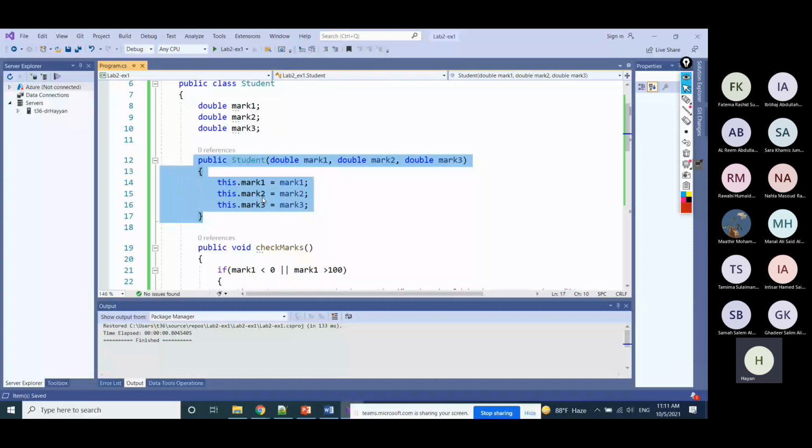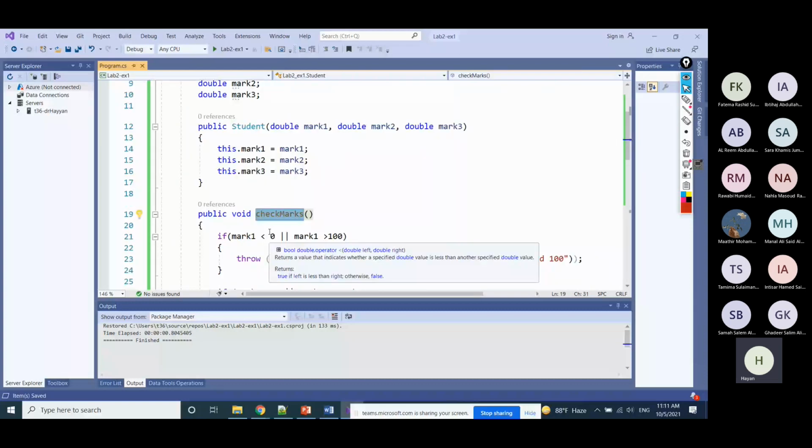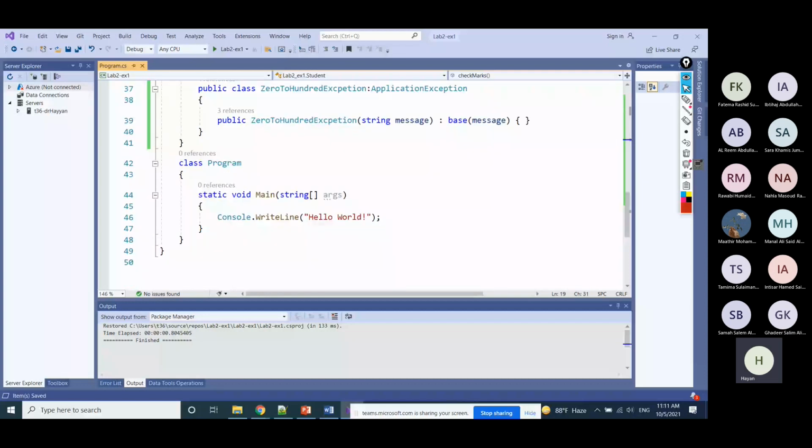Now, in the main method that will call this student class, what we will do is we will try to read from the console 3 different marks. So I'll put here: enter the first mark. And after that, I'll try to get the mark as a double.